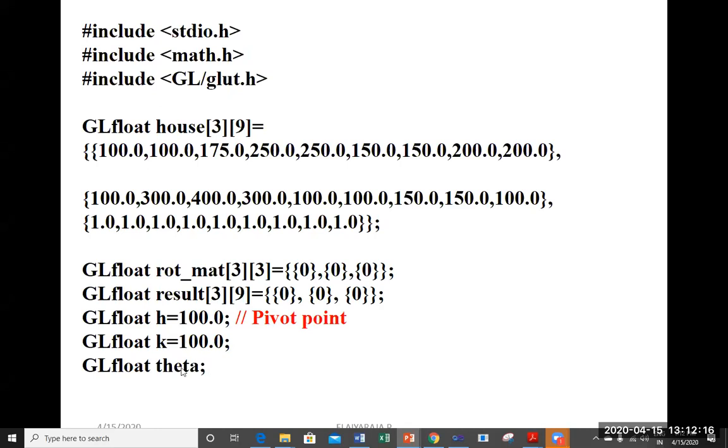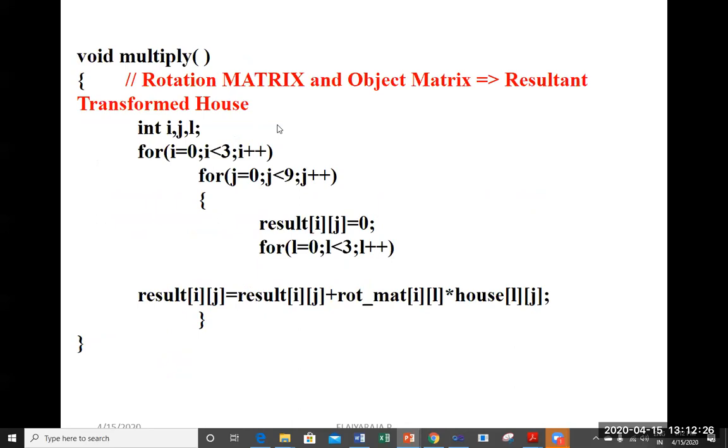I am going to specify the theta value, to rotate the particular object. Then the rotation matrix and the object matrix, the initial position of the object, then the resultant is going to be a transformed house based on the theta value that you give, right? So to draw a house with the given values, you get the resultant matrix, right?